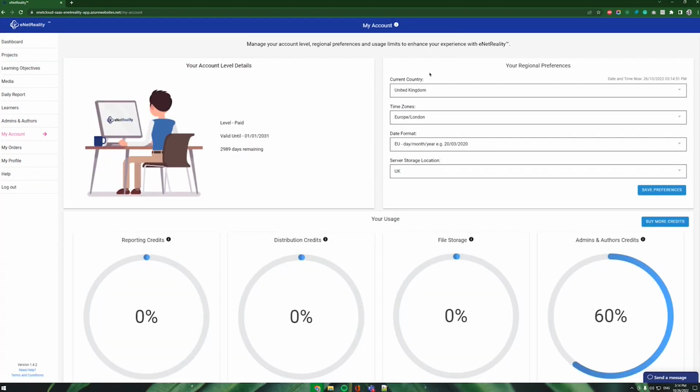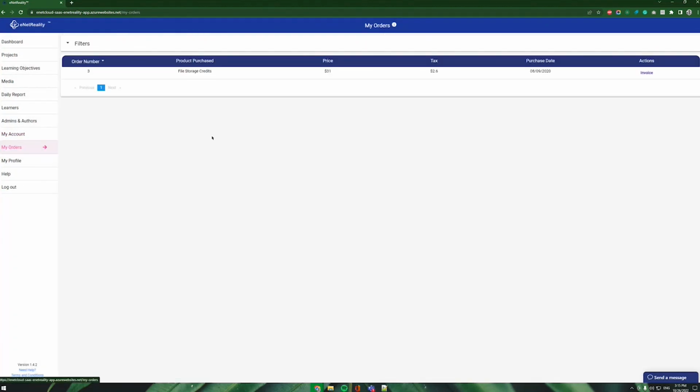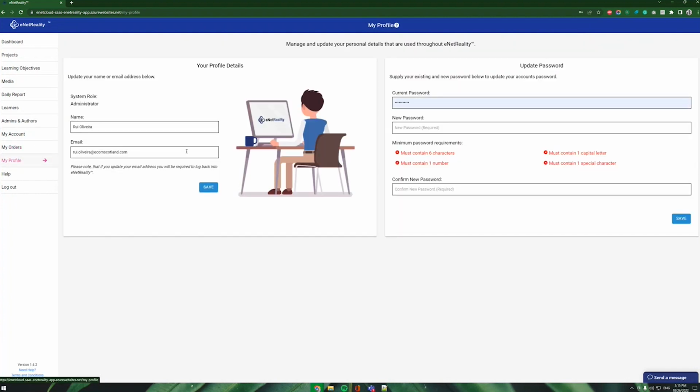The My Accounts page, where we can access our regional preferences. Once your organization selects the country or, for example, a server location, this will be applied to all the users within the organization. We can also view the distribution credits report. And if we do need to buy more credits, we can access that by doing so. On My Orders, we can see the previous orders made on this account. On My Profile, the basic stuff of changing your email, name, or even password.